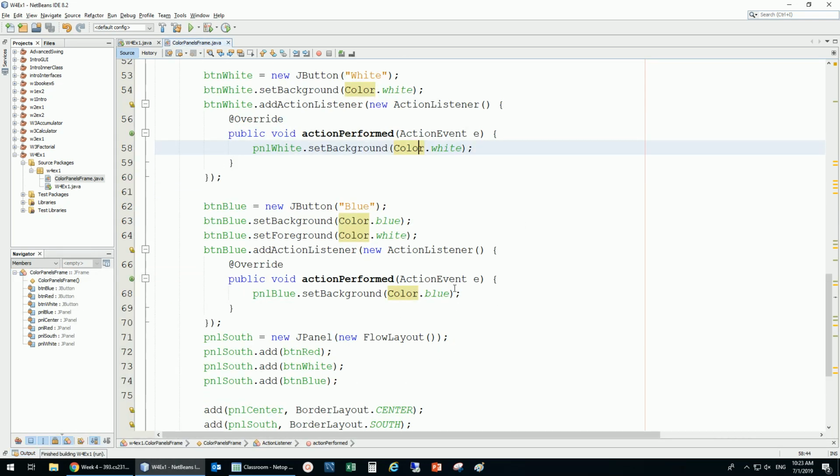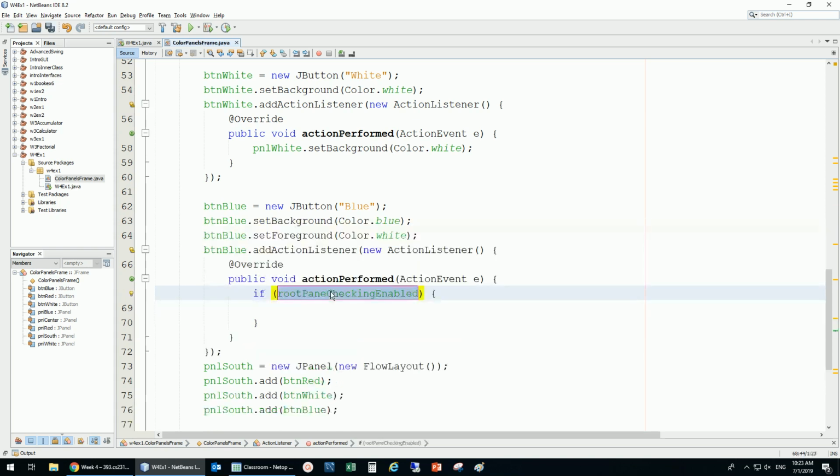I need an if, right? I need an if and ask a question. If the panel is already blue, don't make it blue. Make it the other color that was there. So how can I know if the panel blue is blue or not?